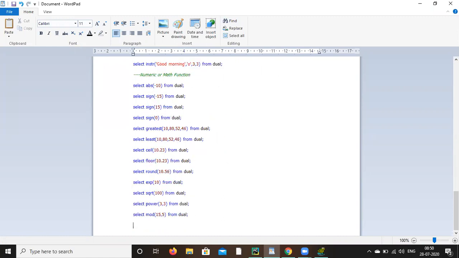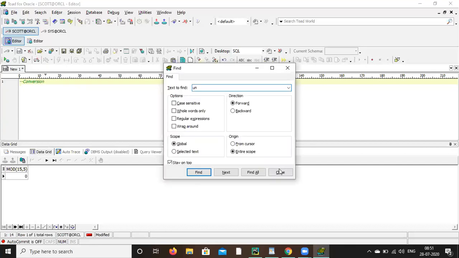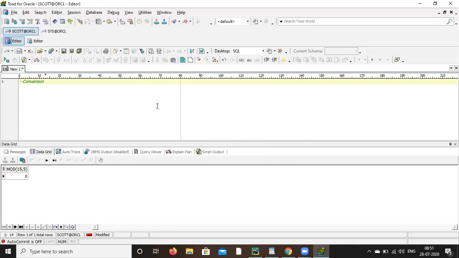Now we have conversion functions. Conversion function means, let's say it is a number and you want to convert it to character, like that. So if you want to convert one data type to another data type, for that you need a conversion function.